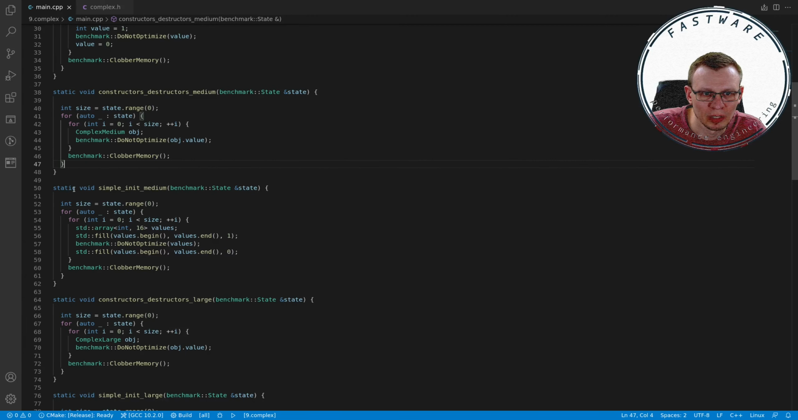As you can see in my example, I have the simple init implementation. So what we have is we fill our arrays, in this case 16 elements, from 0 to 15, with value 1 as our initialization. We do exactly the same thing. We do not optimize these values. And then we write zeros into them and clobber the memory. So this is all there is to it.